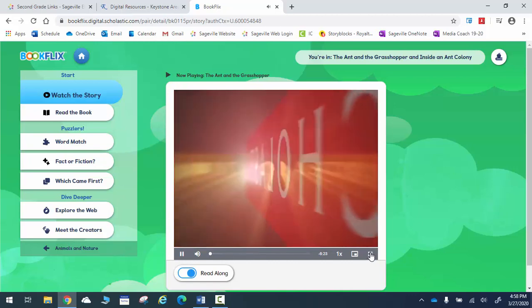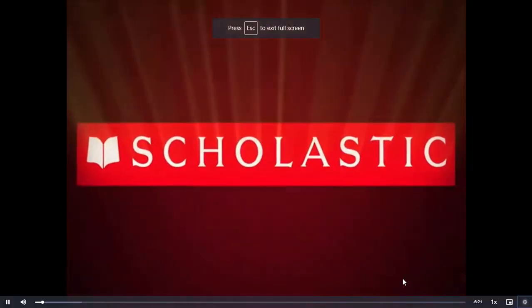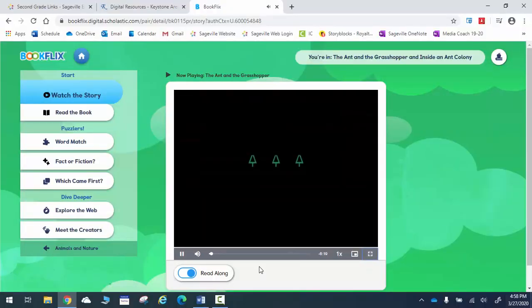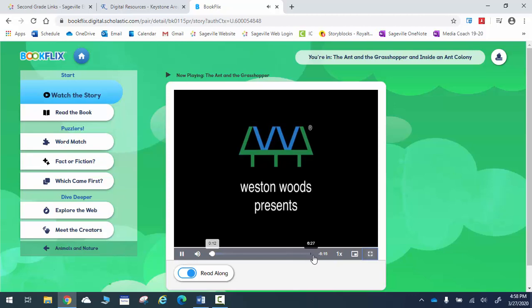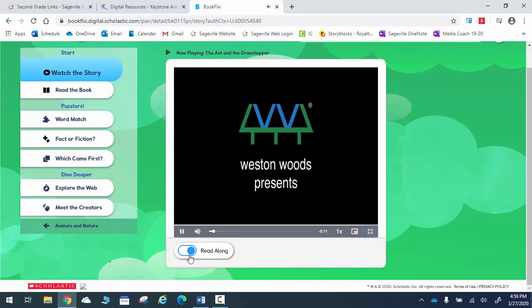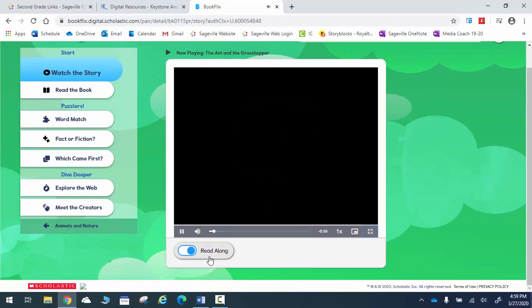If you want to make it full screen, you can click right here to do that, but you don't have to. And most of these are a few minutes. This is about 6.5 minutes, it looks like. Now, there is down here a little button. You'll notice it says Read Along.